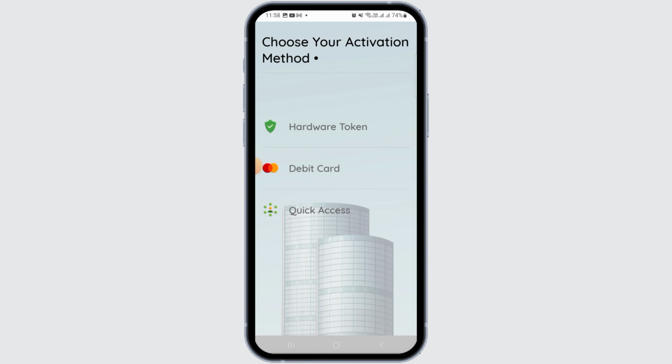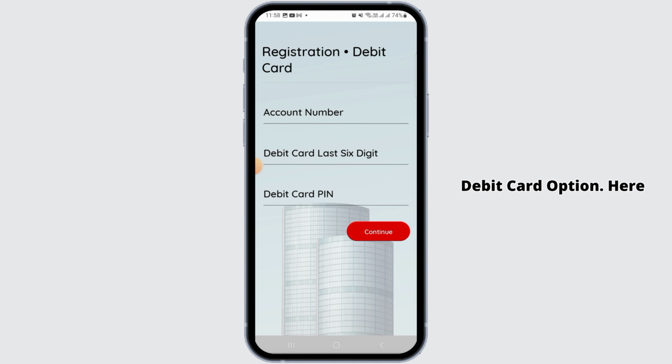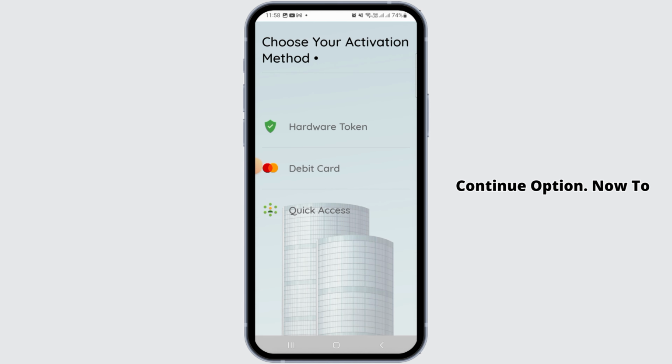If you are using your debit card, tap on the debit card option. Here you will have to enter your account number, debit card last 6-digit number, then your debit card PIN and tap on the continue option.